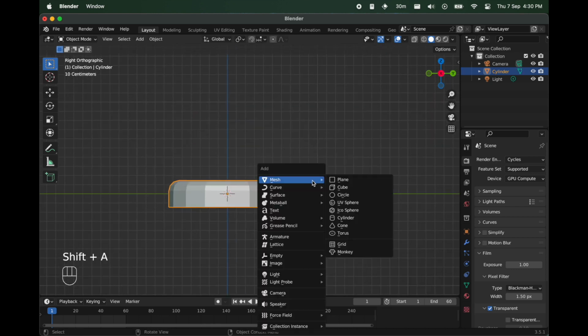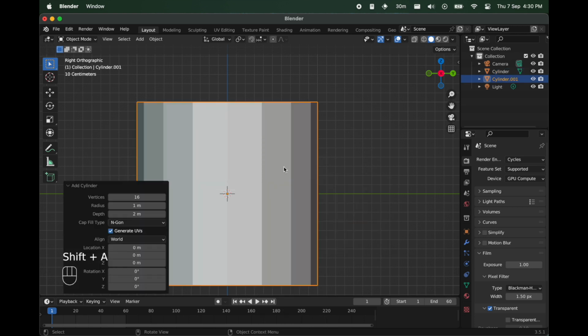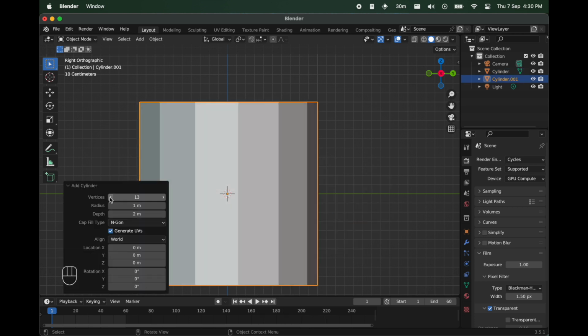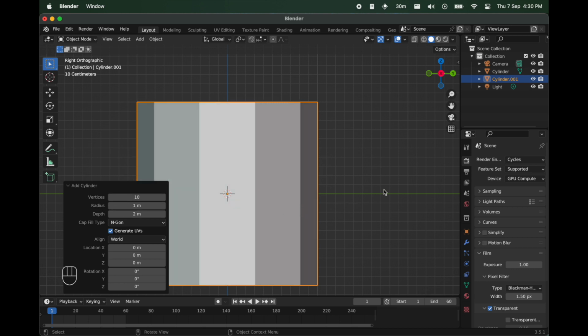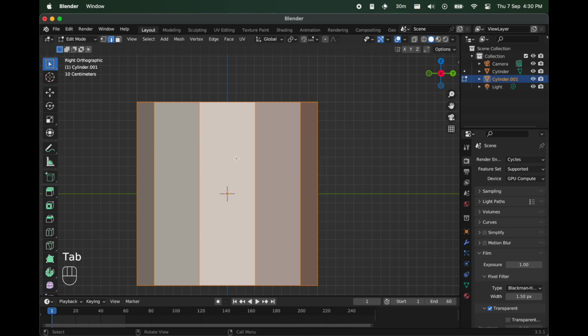You add another cylinder. I'll make it 12 this time. Maybe 10. So this is going to be the stem. So 10 is fine, and then go into edit mode. One way to go into edit mode is to press the tab key. So next time I wouldn't go here, but I'll simply press the tab key.